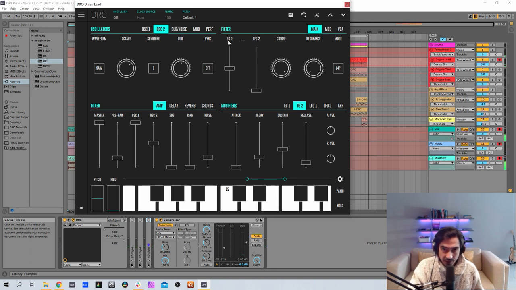Now for the first envelope, for the filter, envelope generator 2 amount at maximum. This is the envelope generator 2 amount controlling how much of this envelope generator is going to modulate the cutoff. And drop the cutoff to 462, and the resonance to 604.